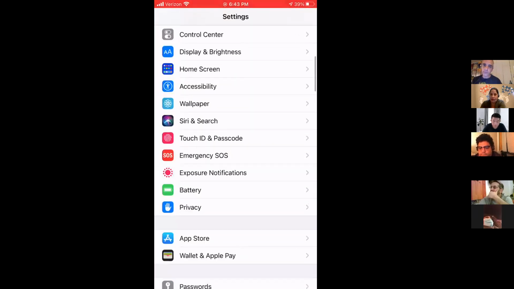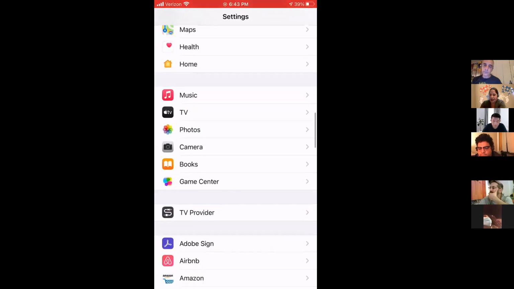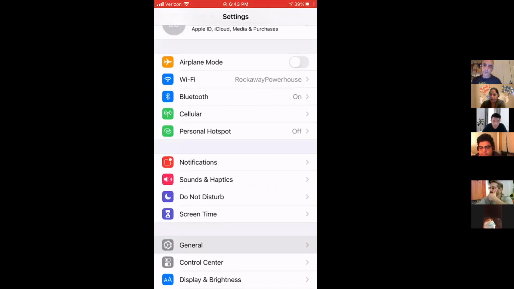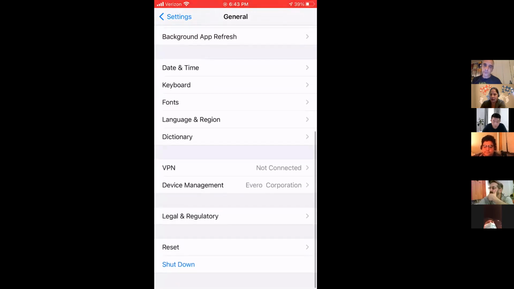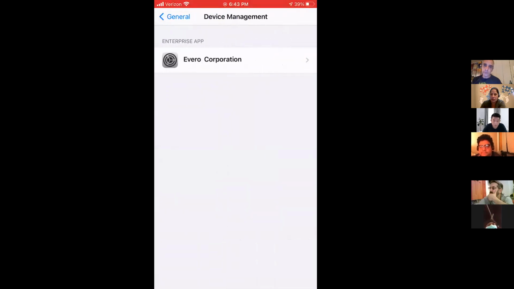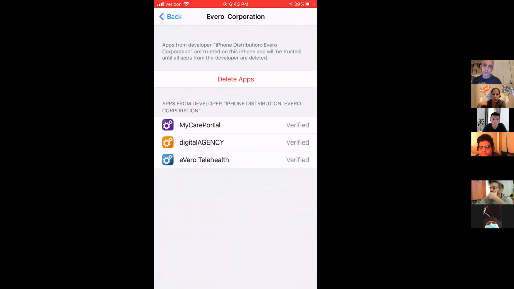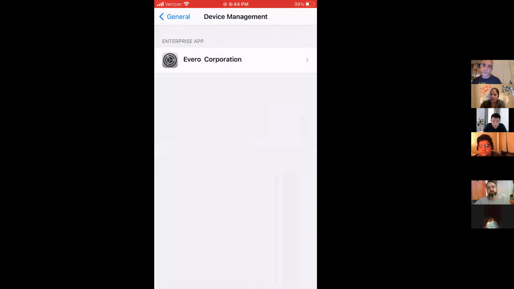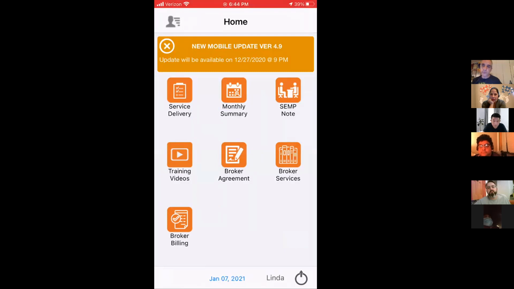Okay, so I have an Apple, right? So if you go to your settings and you go to General, you're going to see towards the bottom, device management, and it says Evero Corporation. This is where you'll be able to trust it. Okay, so download the app, trust it. I believe on an Android, it asks you when you're through the process to go ahead and trust the device. Okay, so you're going to trust the device. Thank you so much for reminding me to point that out.